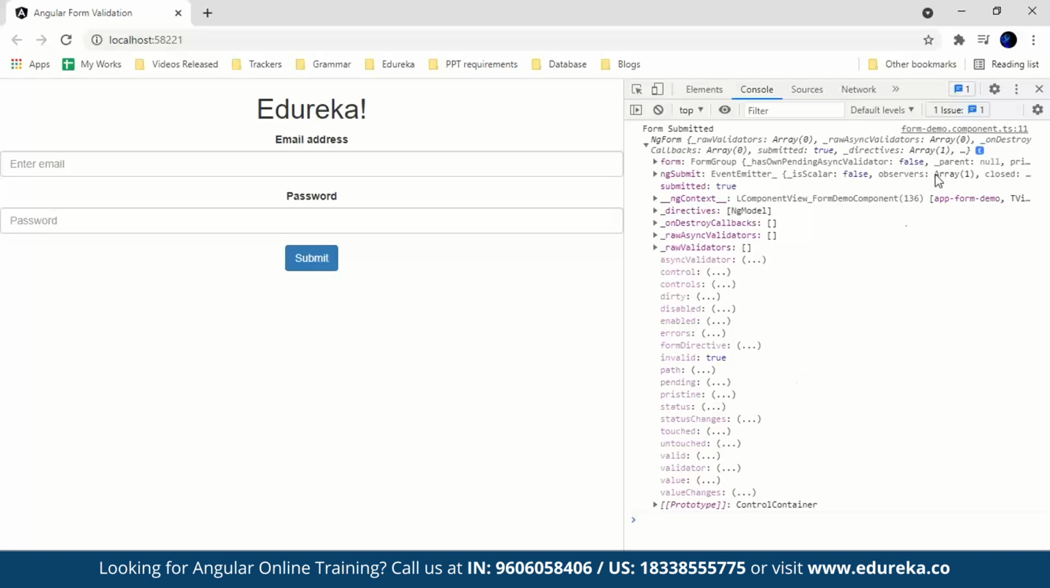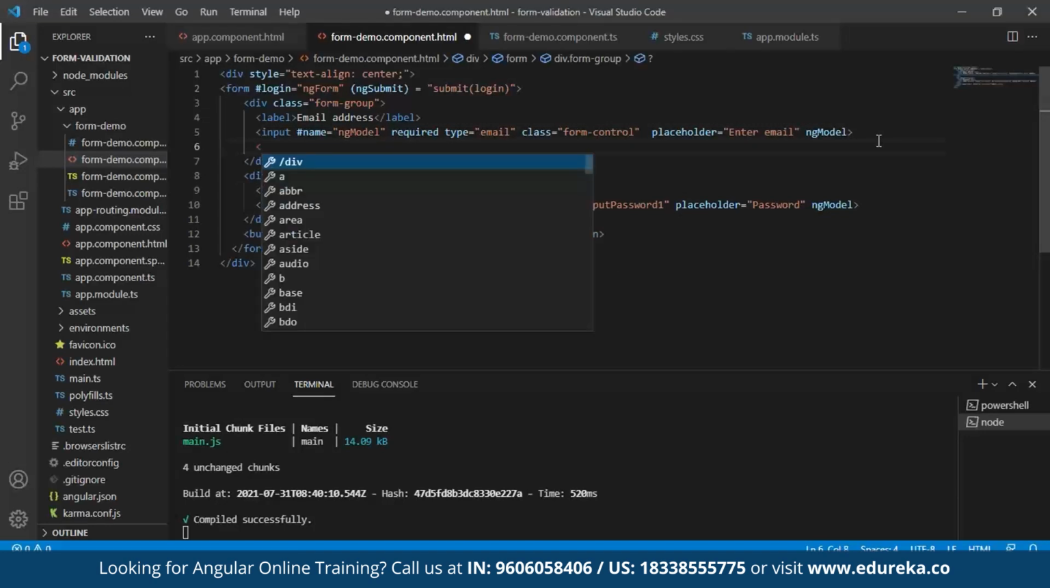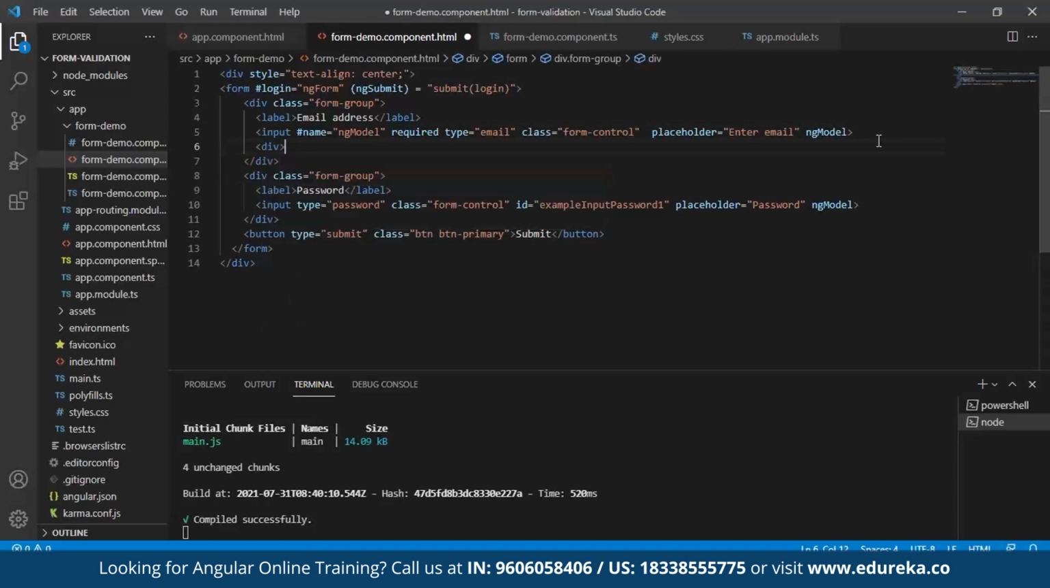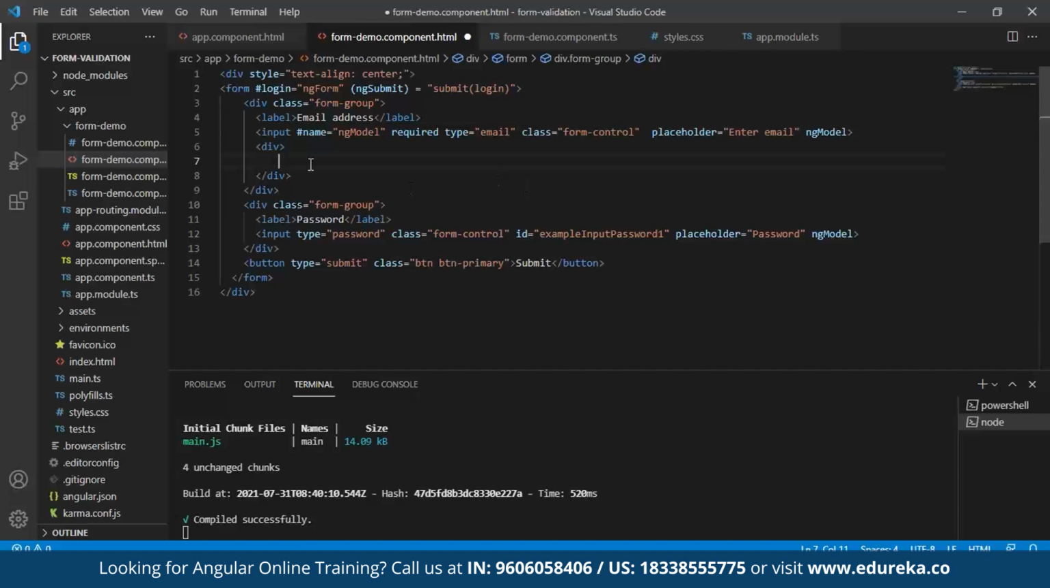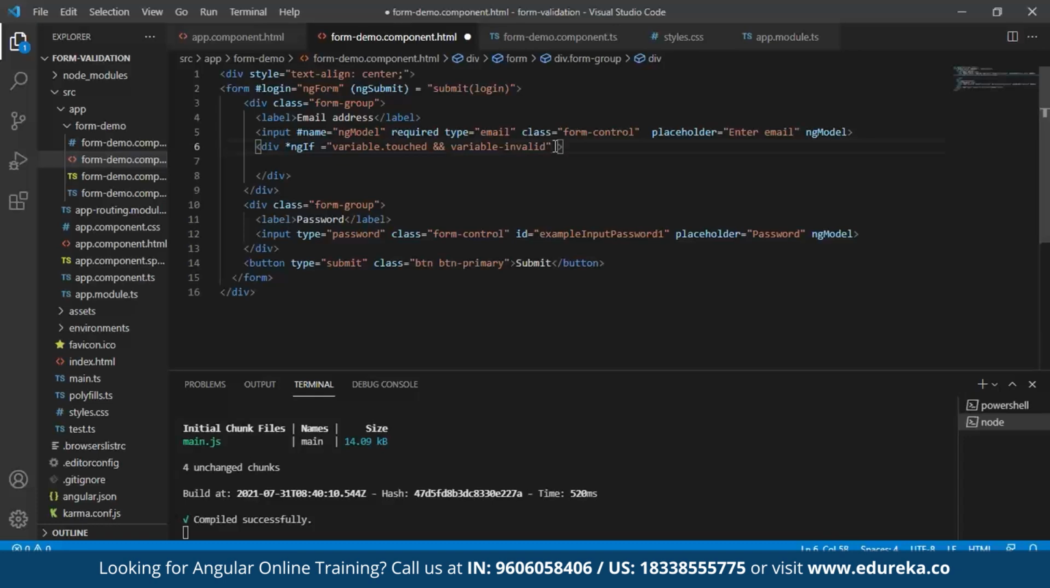Now let's go back to our editor again. Now to work around that invalid and to alert our users about our form, we're going to create a div class under our input. So I'm going to say div. And here I'm going to give an if statement. So I'm going to say *ngIf. Now here, when a variable is touched and a variable is invalid, I have to alert the user.